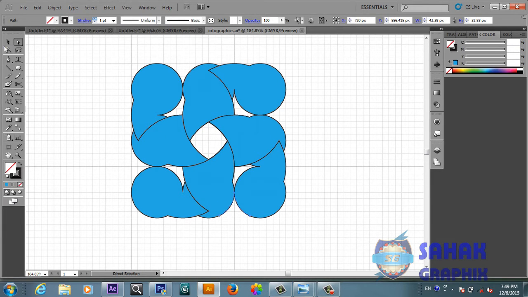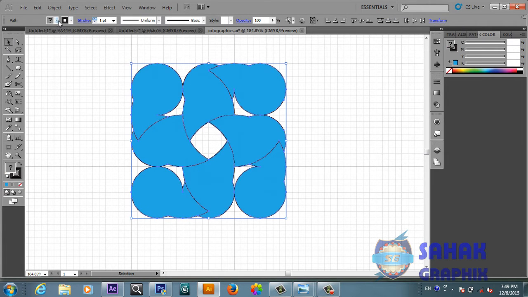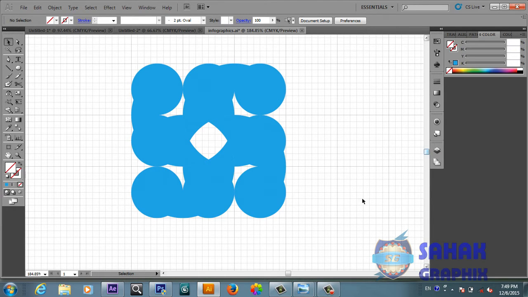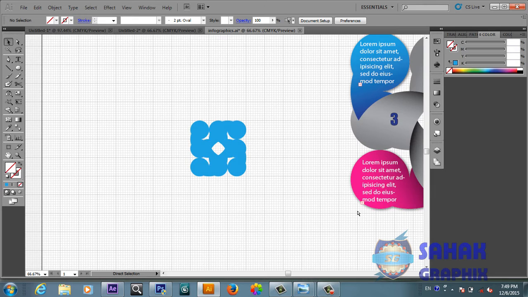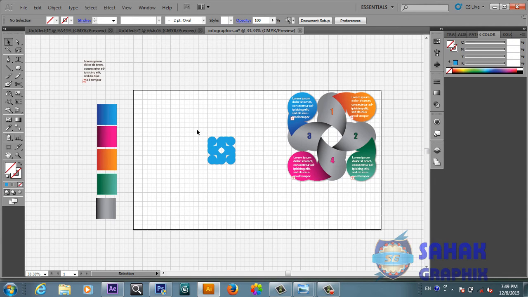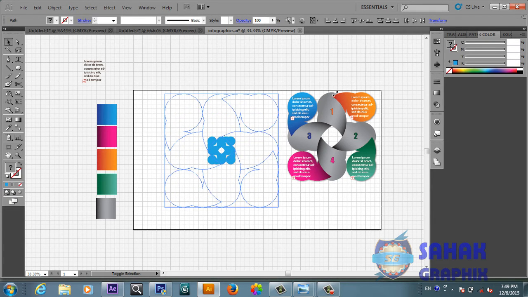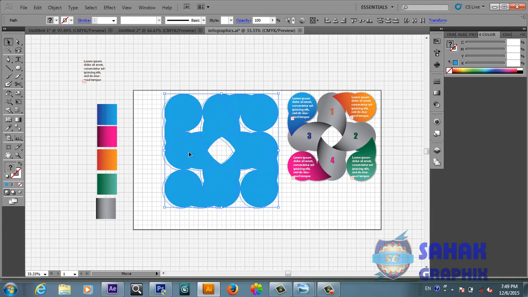So now we will select all, and I'm going to turn off the stroke, we don't need the stroke. So now we got our shape. So let's start coloring it, and I will just take it and make it big, just like this.